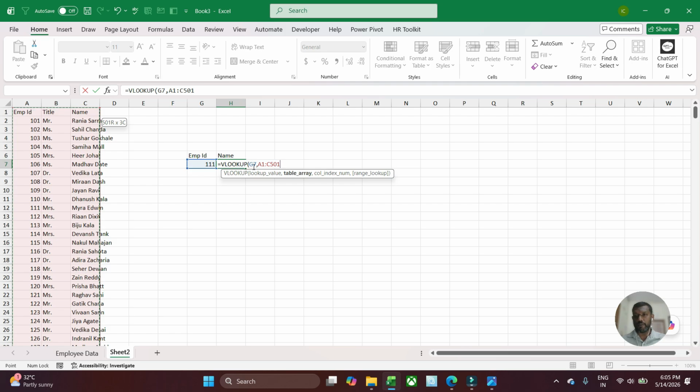First, what am I going to use to look up? Next, where am I going to search for that? So that's my table array. Comma, column index is what do I want it to return? In this case, I wanted to return the name. So if I count here, this is column index 1, this is 2, and this is 3. So the column index for this case is 3.